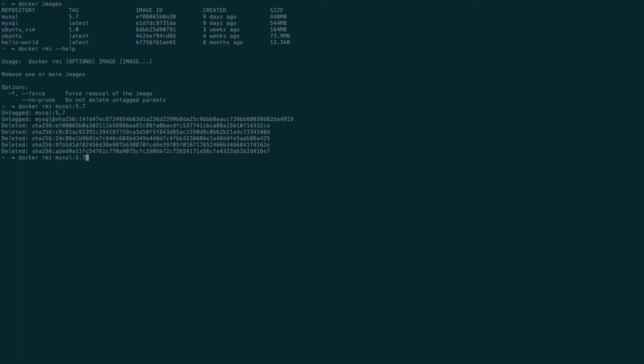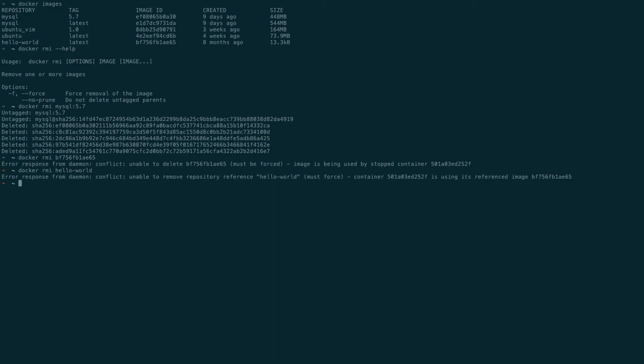Besides inputting the Docker image's name, we can also use the image's ID. For example, if we want to delete this hello world, we can copy the image ID here. But here we got an error. Even if we remove the image with the image's name, let's try docker rmi hello-world. It also has the same error, because the image is being used by some stopped containers.